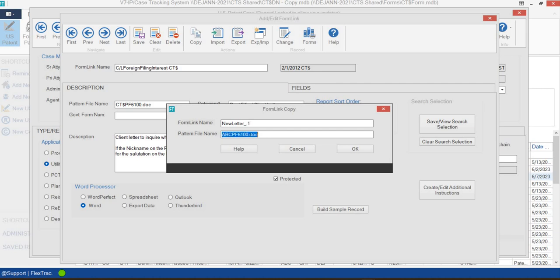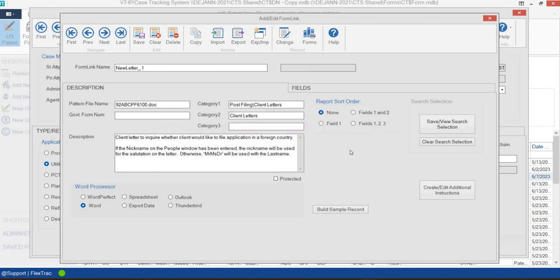Also change the pattern file, but make sure you change it before the .doc. So you can change this pattern file. I always go ahead and type some numbers before the pattern file, and I click on OK. And now you can see I have the new letter underscore .1, which is my form link name, and the pattern file is different from the original one.